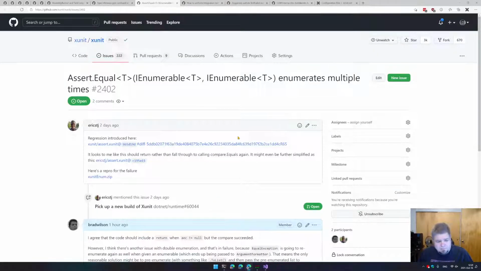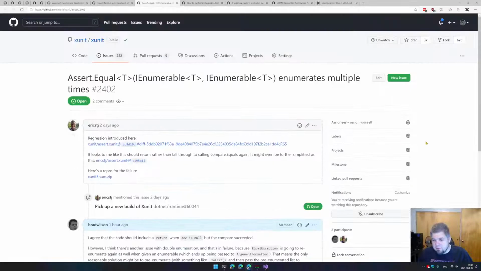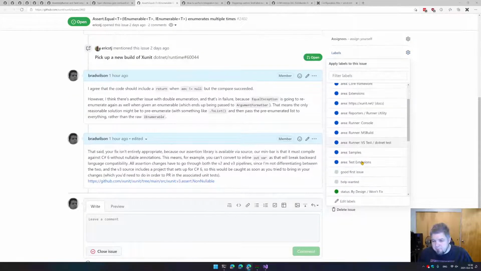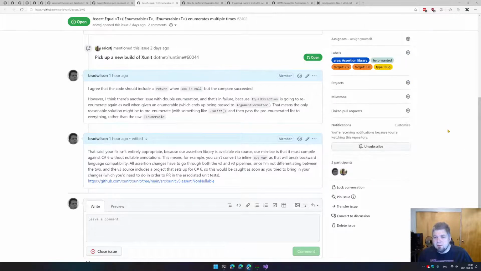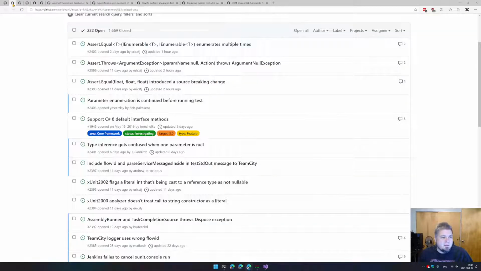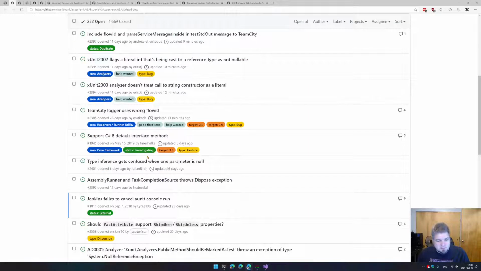So I point out here that we have two scenarios where this can happen. So yes, we should definitely fix this. Double enumerations are bad. So we'll put help wanted. This is a bug on the assertion library. And moving on. How to perform integration. Okay, so we're back there again. That's fine. All right, so that should be it for issues. Everybody's got labels now. There's a couple here that I must have missed. I think I started here.